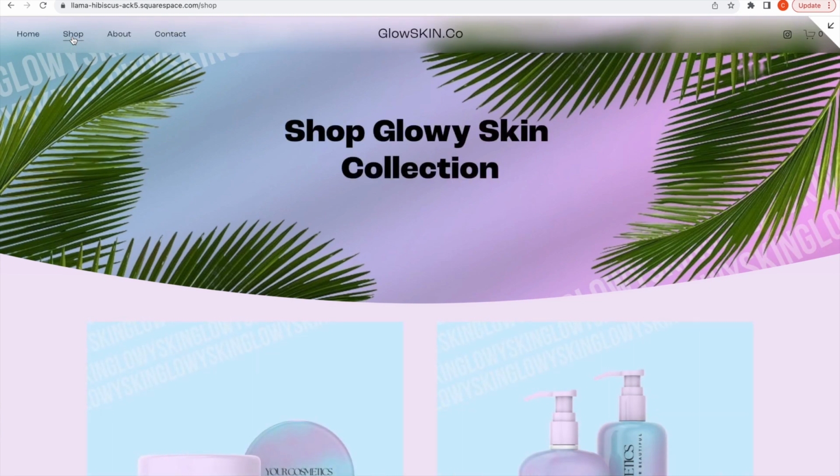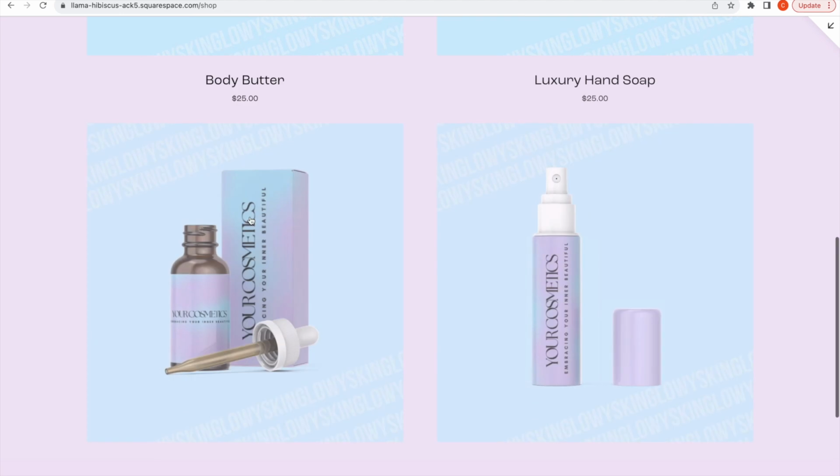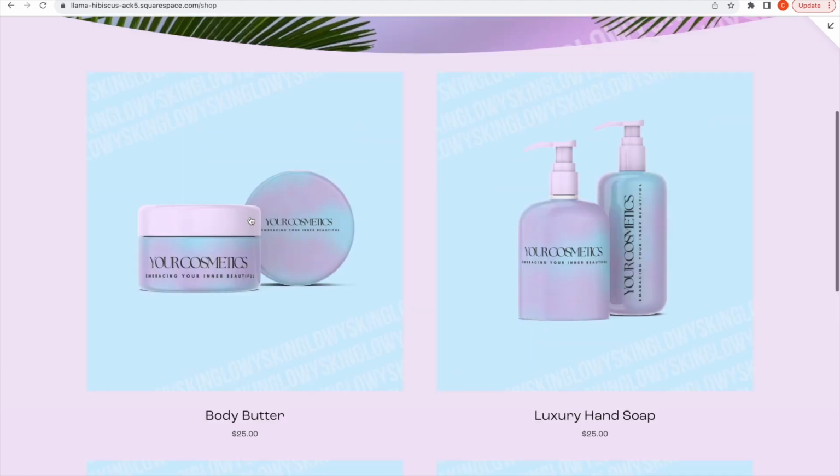So this template has 6 pages. We got the home, shop, about, contact, and privacy policy and FAQ page. Those two will be at the bottom in the footer.